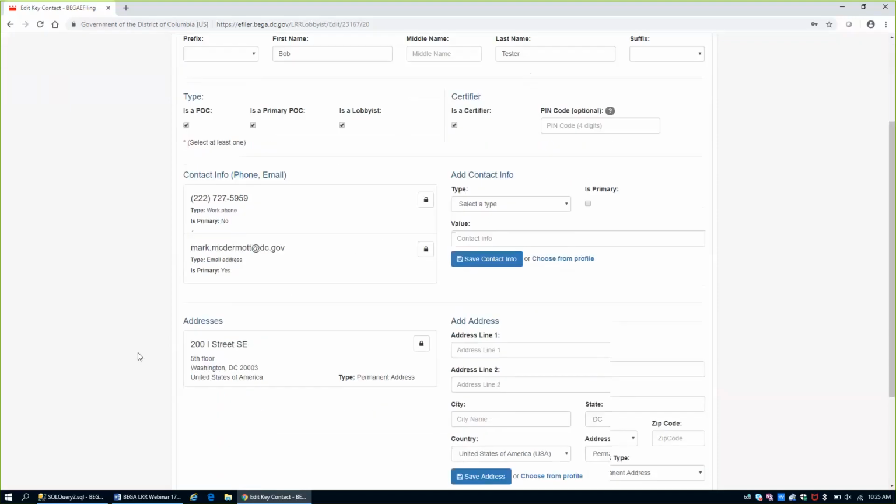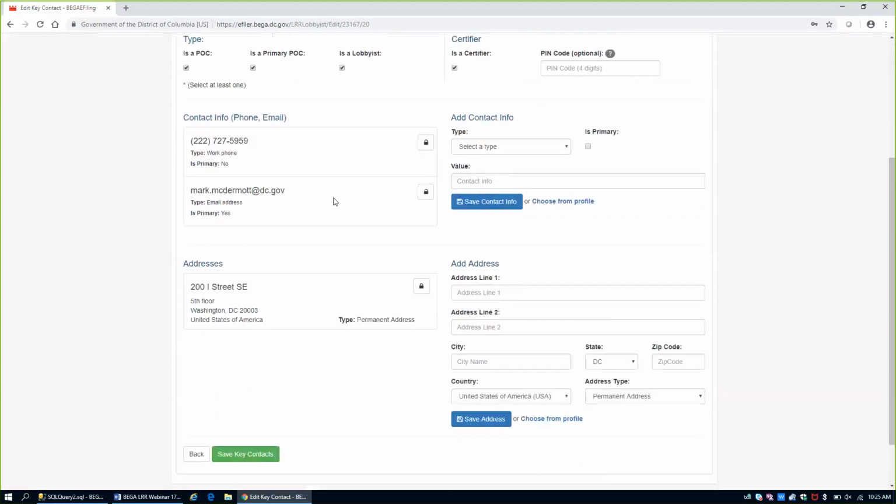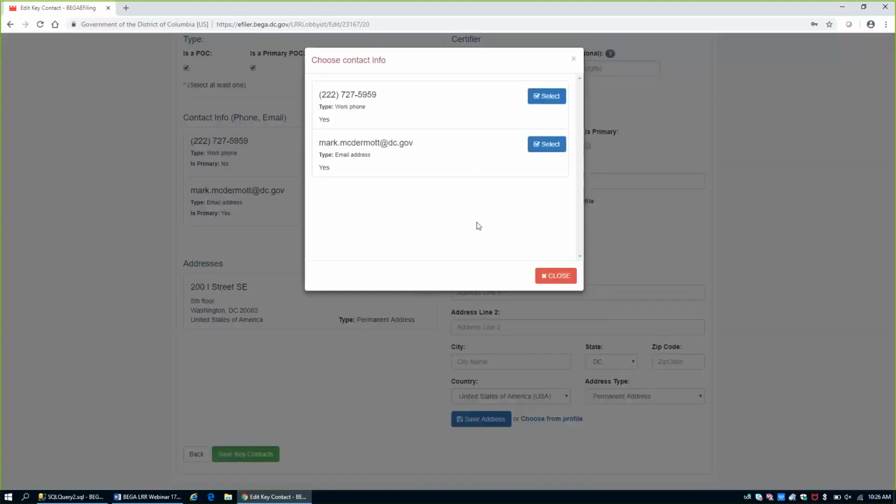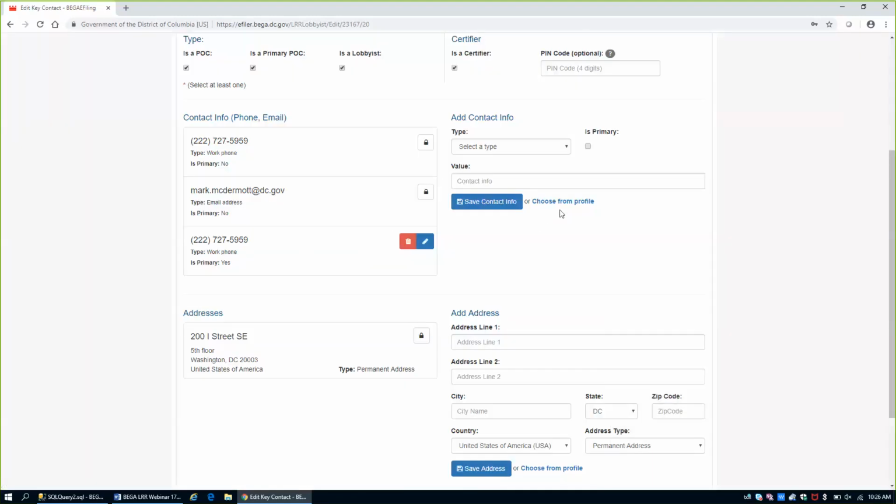If you notice here, these screens are really the same. This is the key contact. A lot of times the information about the key contact, the phone number, the email address, the street address, is going to be exactly the same as the registrant profile. If that's the case, instead of typing in the information again, click here. This is going to bring up the information that you have from the profile. You'll be able to select it, and it will show up on the side.